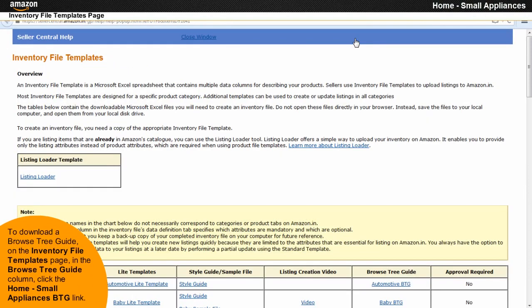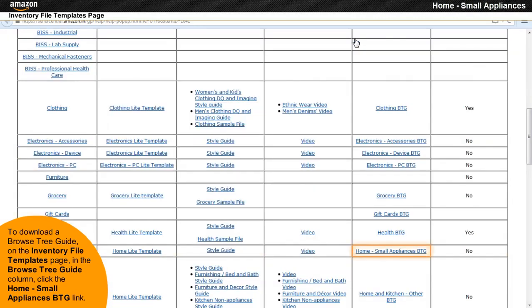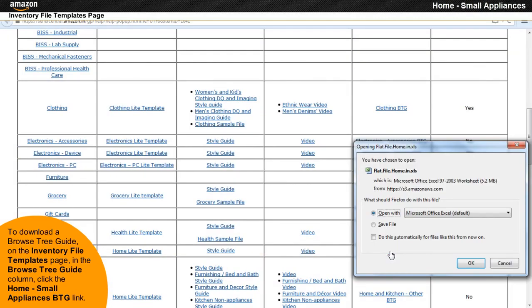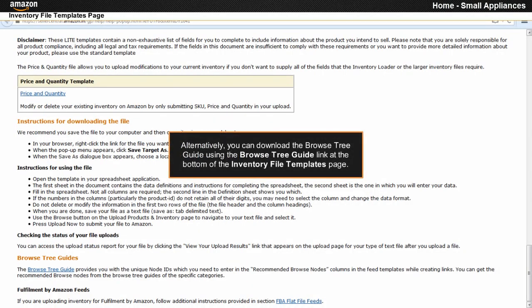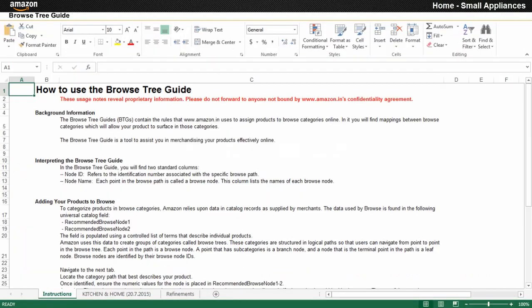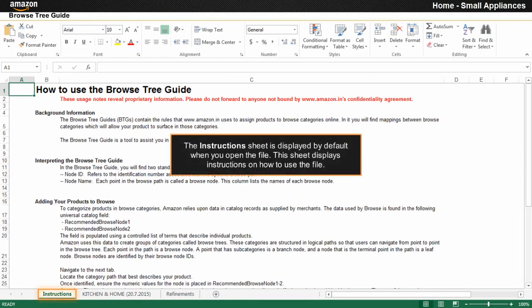To download a Browse Tree Guide on the Inventory File Templates page, in the Browse Tree Guide column, click the Home Small Appliances BTG link. Alternatively, you can download the Browse Tree Guide using the Browse Tree Guide link at the bottom of the Inventory File Templates page. The instructions sheet is displayed by default when you open the file. This sheet displays instructions on how to use the file.